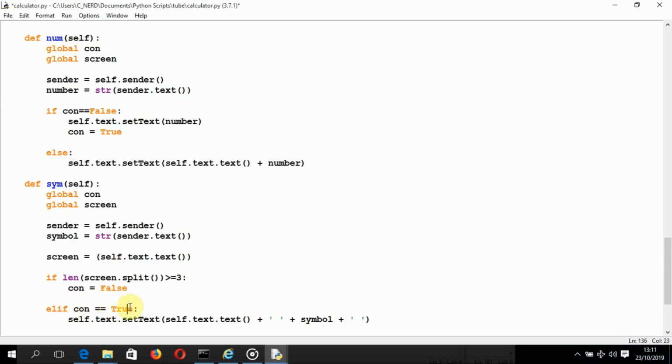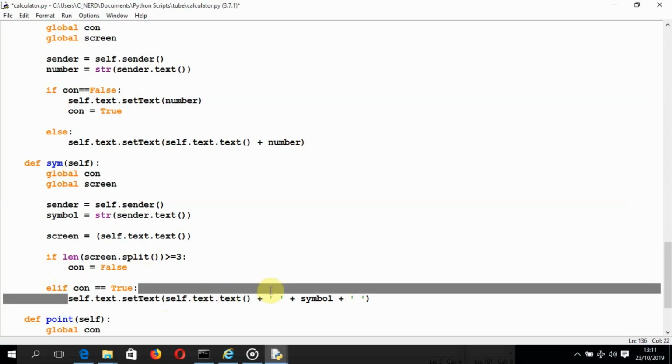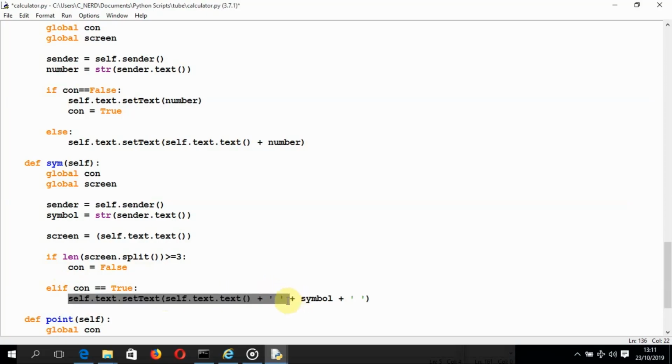Then we made an elif statement, and in this elif statement we told Python that if con is equal to True, then self.text.setText(self.text.text plus a space string plus symbol plus another space string.